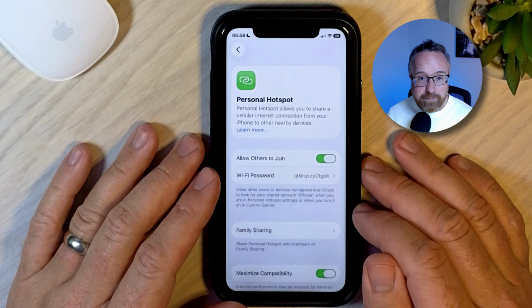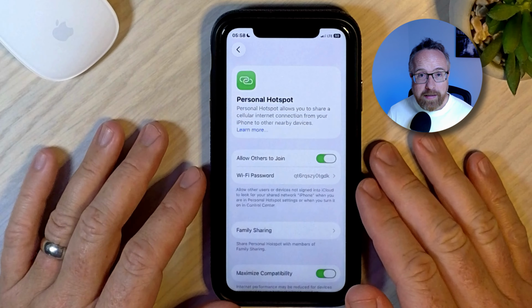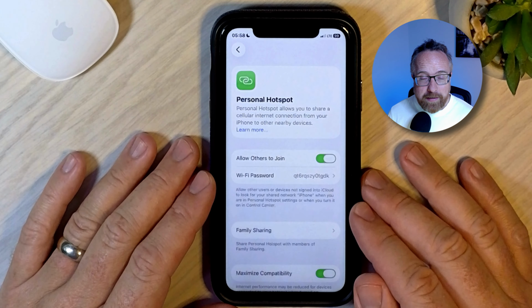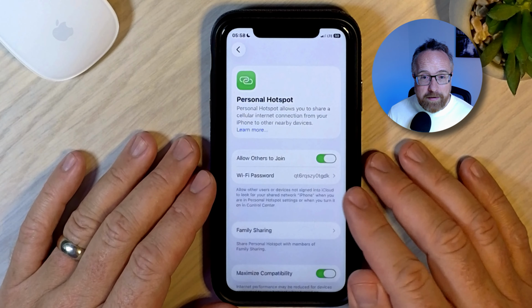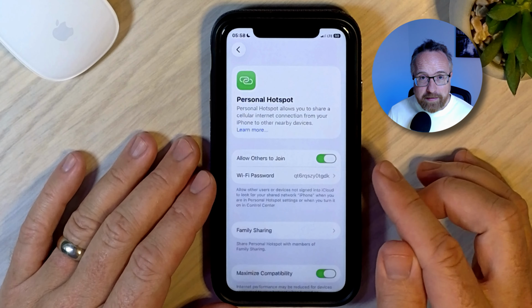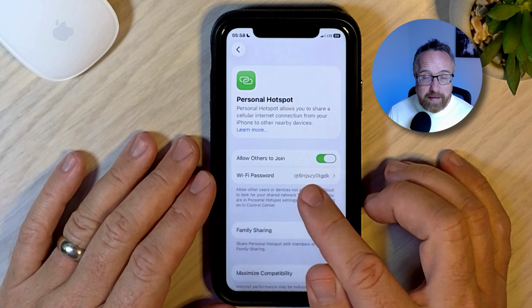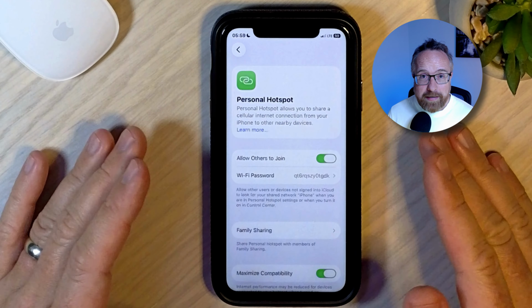I'm going to turn this on because I want to show you how it works in this video. So now that it's on, it's going to be transmitting a Wi-Fi network. In my case, it's just called iPhone. And if someone has this password, they can connect to that Wi-Fi network, enter this password, and then be using my cell phone's data to access the internet.